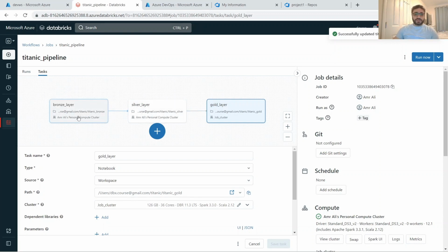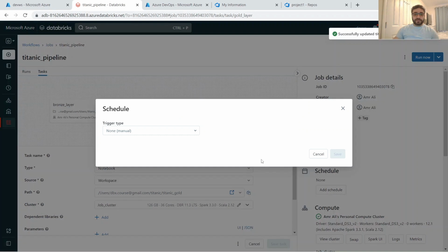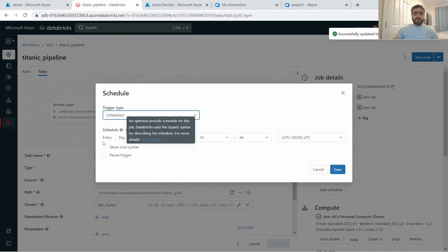Okay, so this is pretty standard. What I wanted to do, I'm going to create the bronze layer, the silver layer, and the gold layer. So all I need to do now, I can run it now as we did before, or I can create a schedule. This is how we're going to trigger this job. I'm going to trigger it by a schedule. So I'm going to click here.